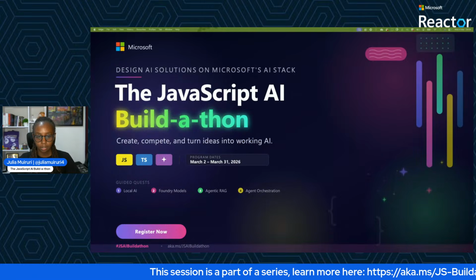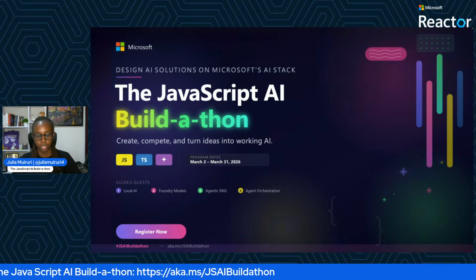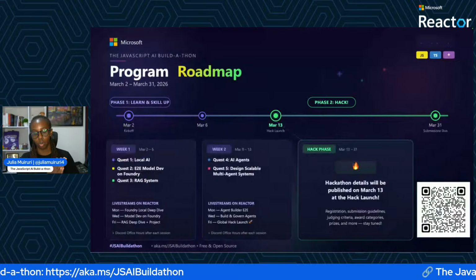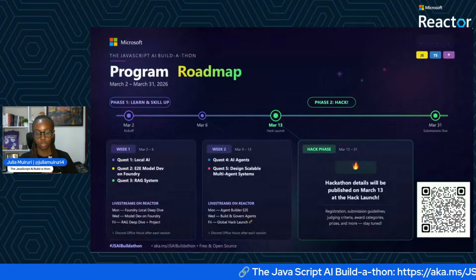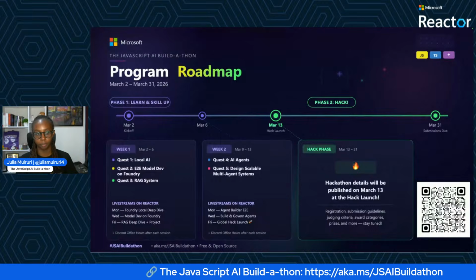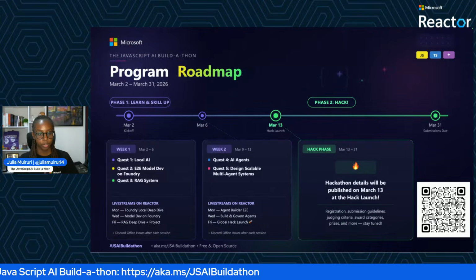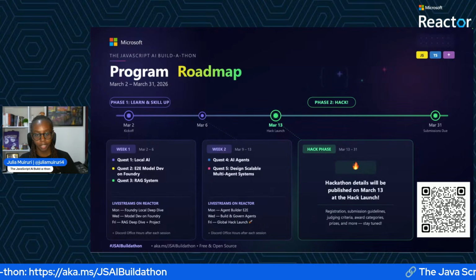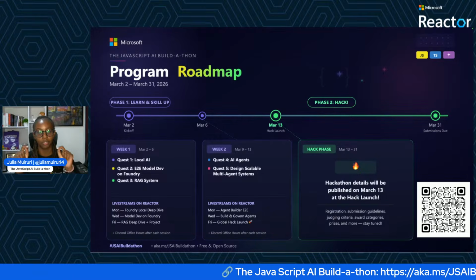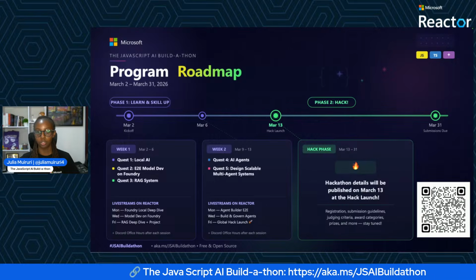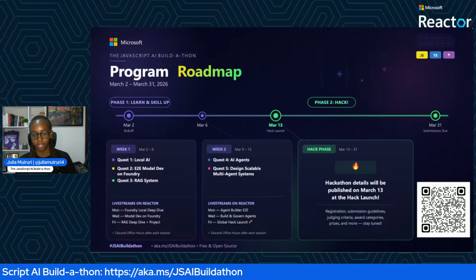So the program itself is a month long. So we kicked off this week on Monday, that was 2nd of March, and we'll go all the way to the 31st of March. The program is divided into 2 phases. So phase 1, which is the first 2 weeks, is the learn and upskill phase. This is where you'll be attending live streams like this one. You'll be attending expert-led AMA sessions like the one we'll have right after this event. And we'll also give you access to some quests for you to get very hands-on with some of these skills.